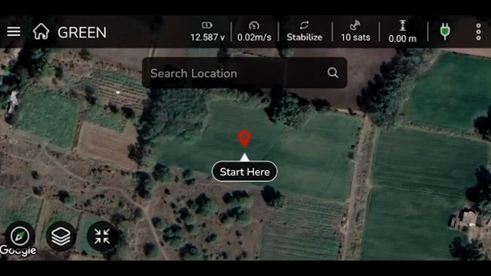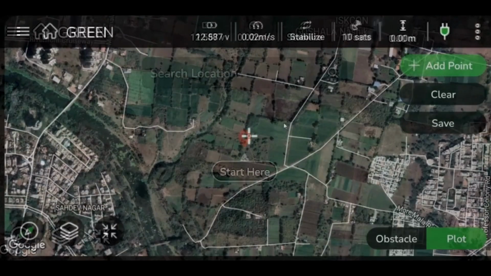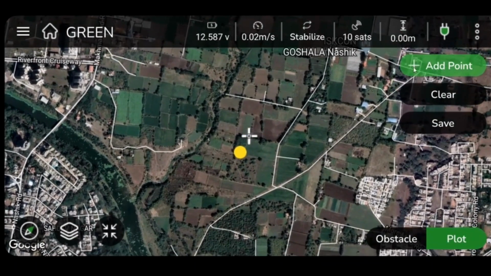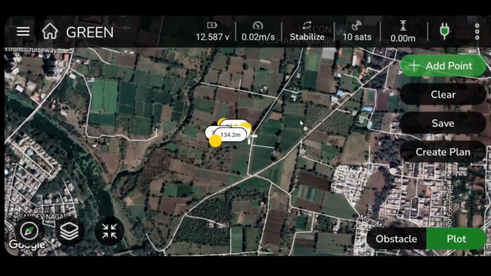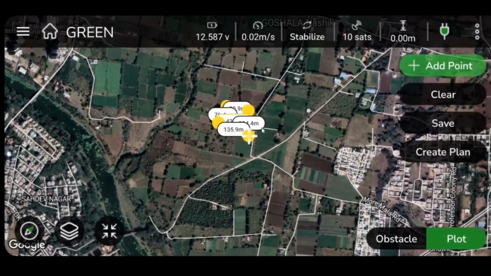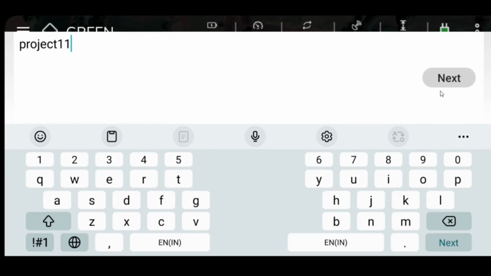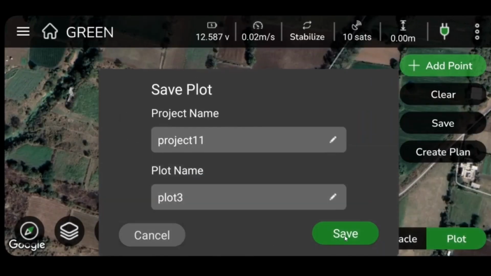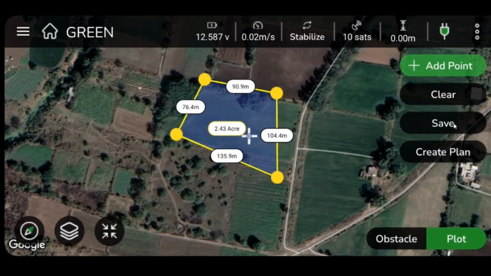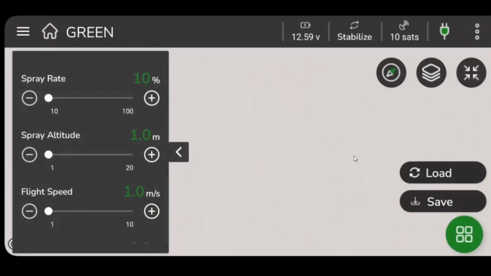To get started, click on the home icon to create a project with a plot. Proceed by adding points to the plot using the Add Point option. Navigate the map to mark the points. To save the plot with project and plot name, click the Save button located on the right side of your screen. After successfully saving the plot, proceed to create a plan by selecting the Create Plan button.